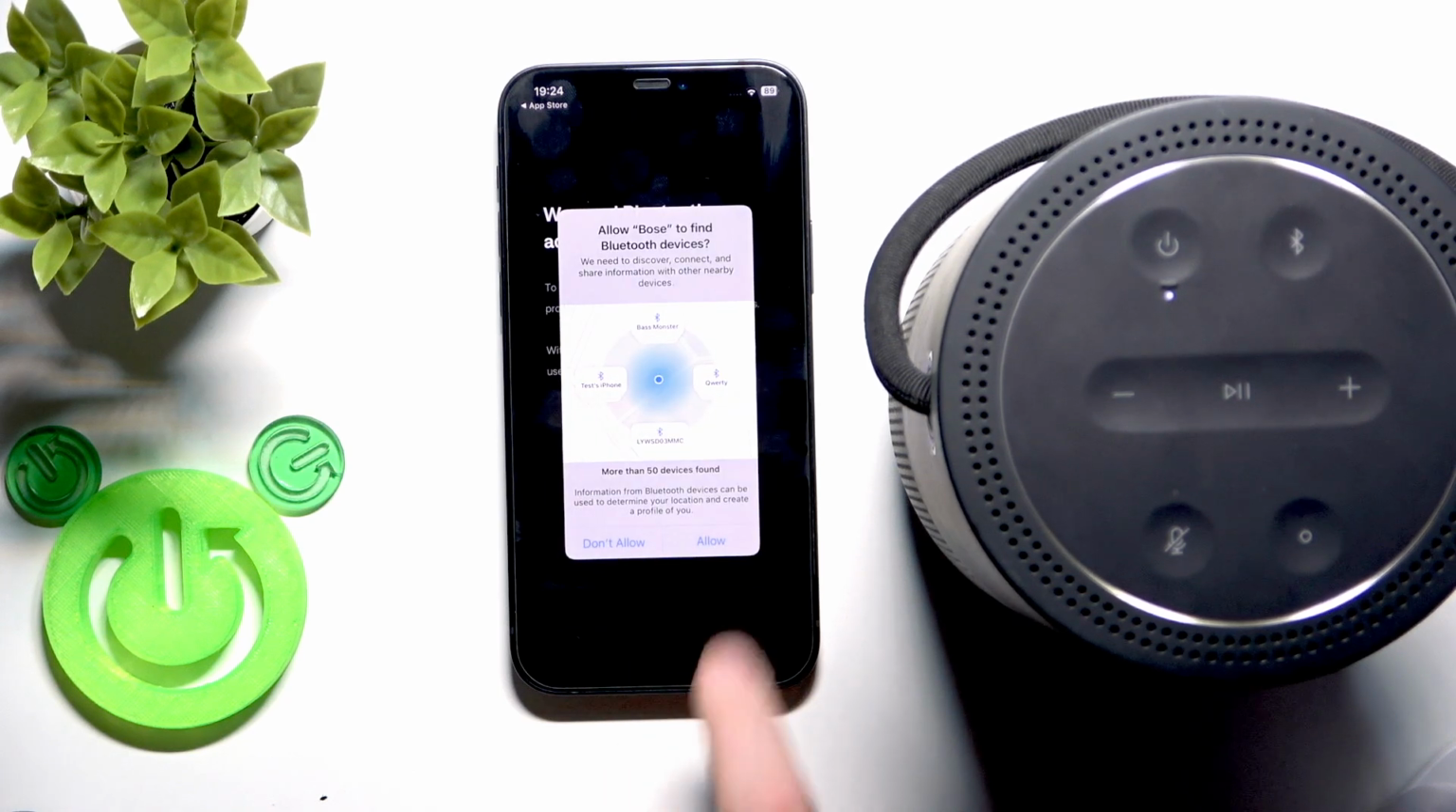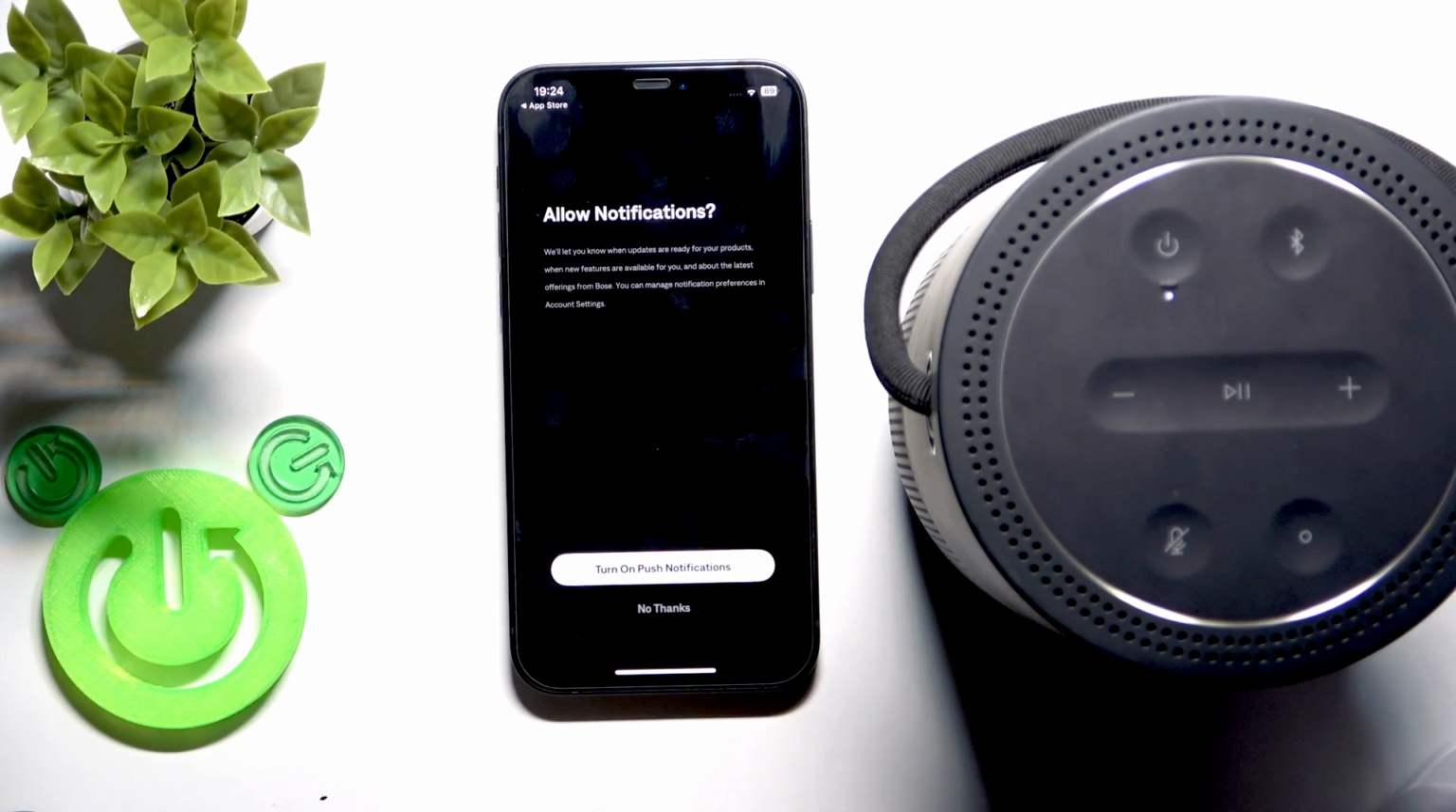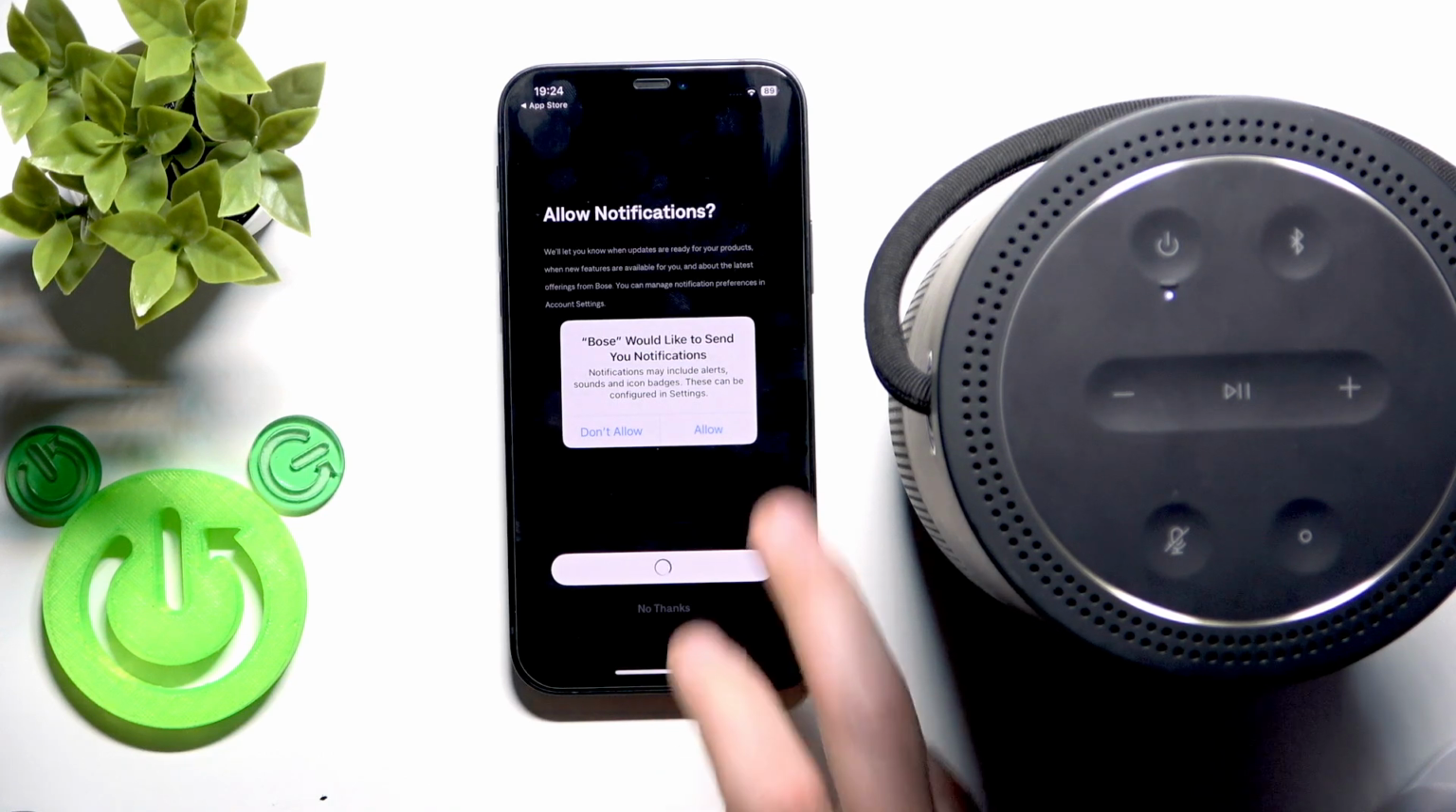Next, allow. Right here you can enable notifications or you can disable them by clicking no thanks. I'm going to turn them on and allow.